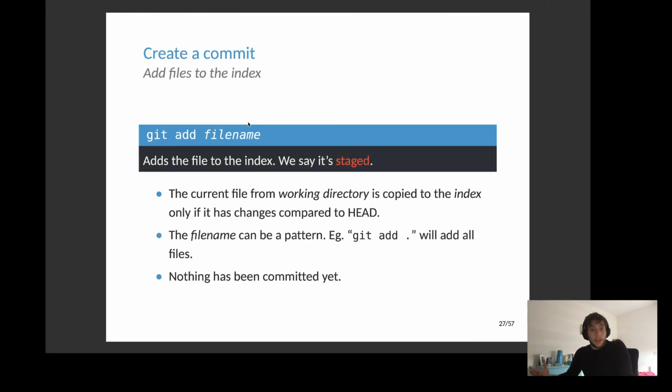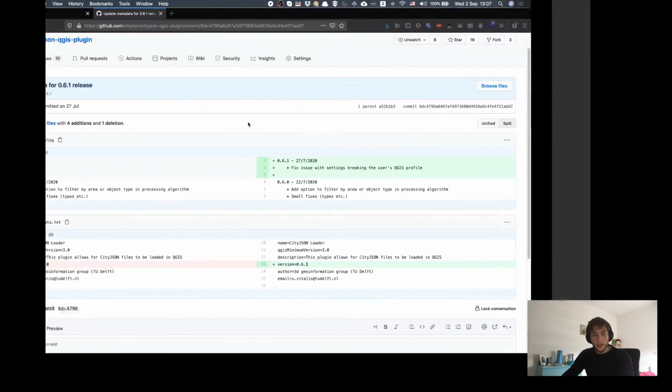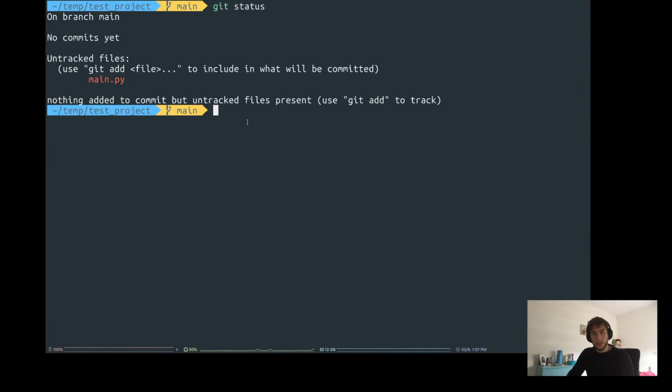So let's start staging things so we can commit, right? Remember what I said, we have the workspace, we need to take the changes that we have in the workspace and stage them, and then when we add everything that we want to be committed in the stage, then we're going to commit, okay? So let's do that.